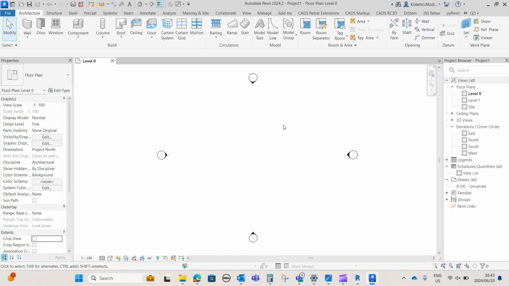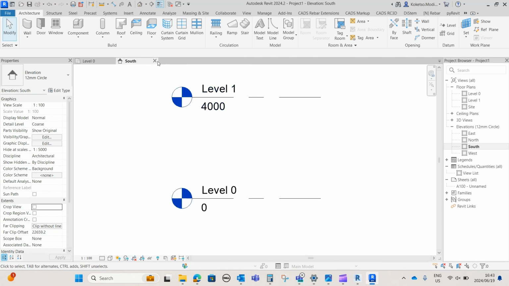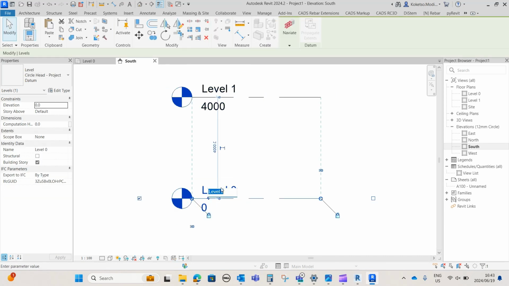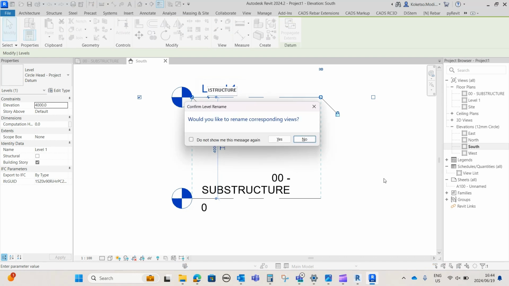So here we are in Revit 2024. So I open up the construction template. So the first thing is I'm just going to go to the south elevation. And then I'm just going to rename my levels. So this one, I'm just going to name it 00 and substructure. Then enter. And then this one, I'm going to name it 01 dash and then superstructure. Then enter.